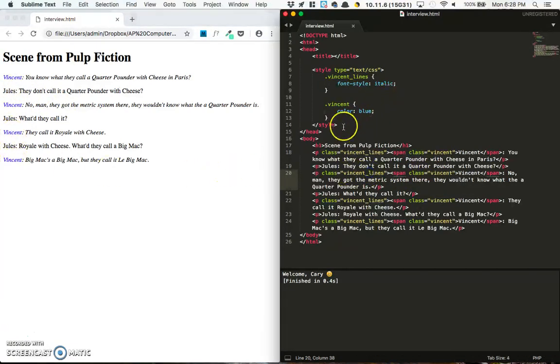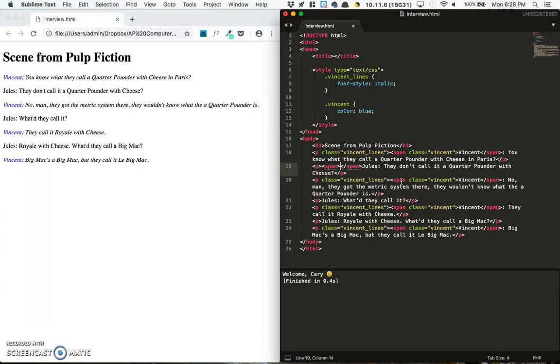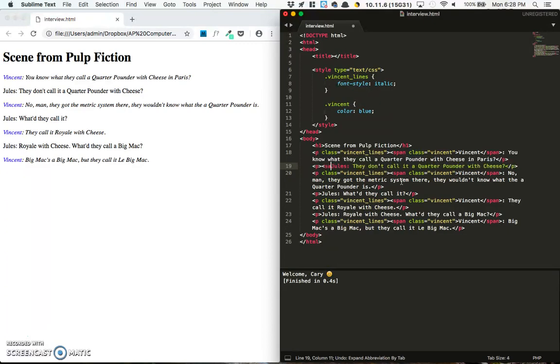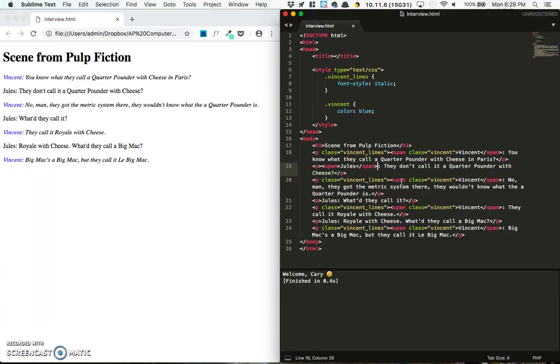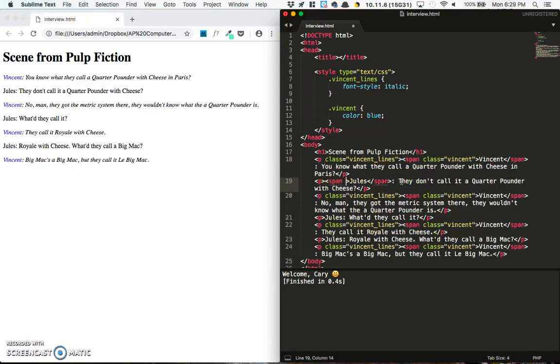I'm going to do something similar with Jules. I'm going to make all of the Jules red. So I'm going to take this Jules and put it inside of a span. Oops, I'll do that slower, sorry, span. And then I'll end the span after the word Jules. I'll give Jules his own class. So let me zoom in a little bit. So his class is Jules.